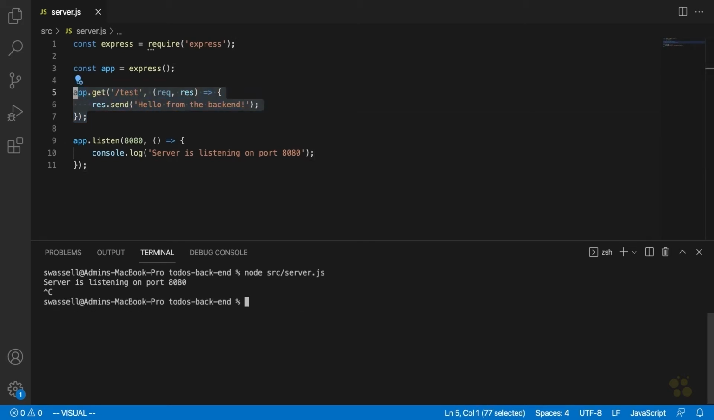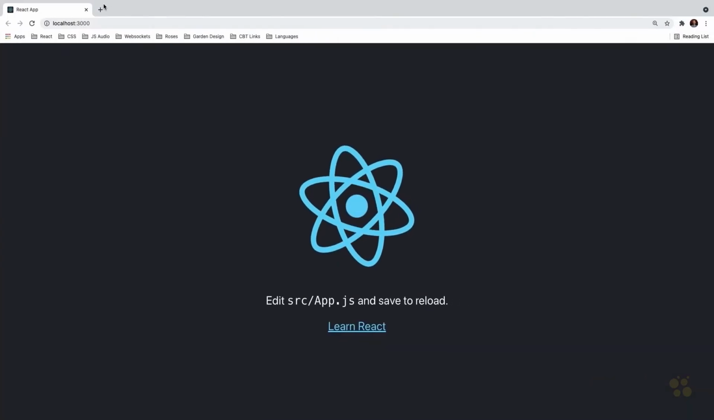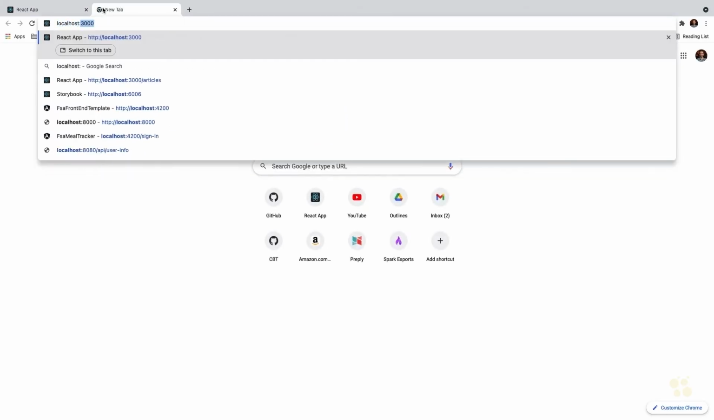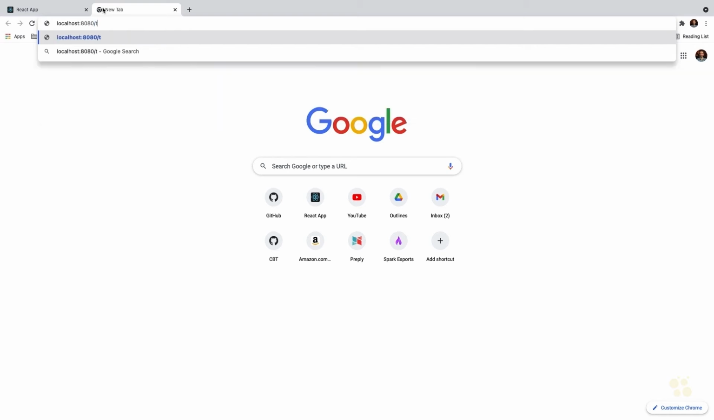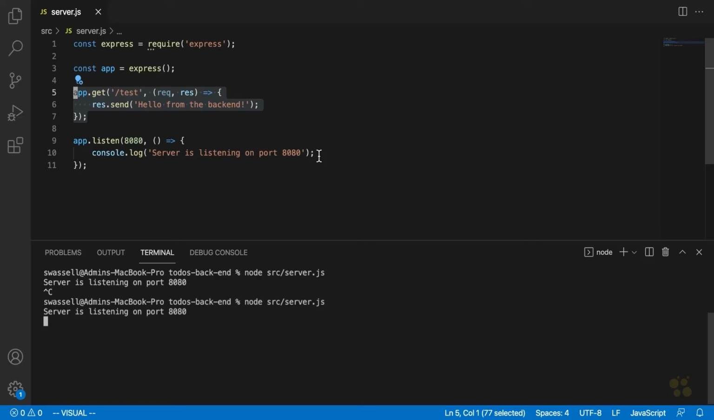What we're going to do now is kill our server by pressing Control-C and restarting it in order to make those changes take effect. What you should be able to do now is open up your browser and go to localhost:8080/test and hit enter, and you should see that message that says hello from the backend. And that's how we set up a very basic backend for our application.